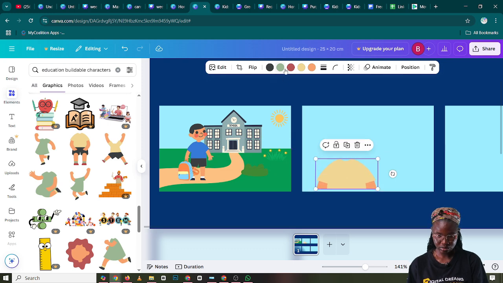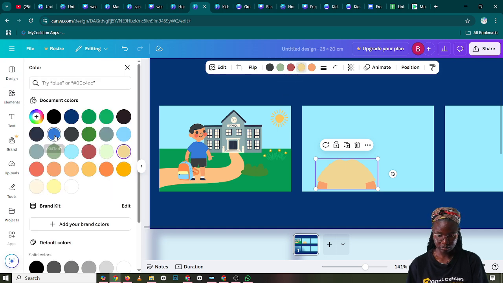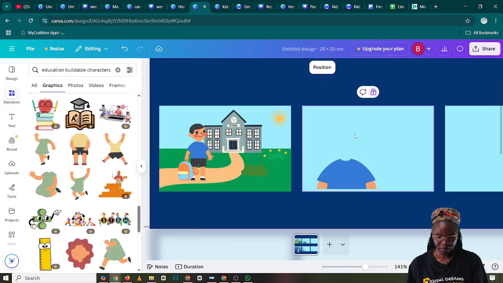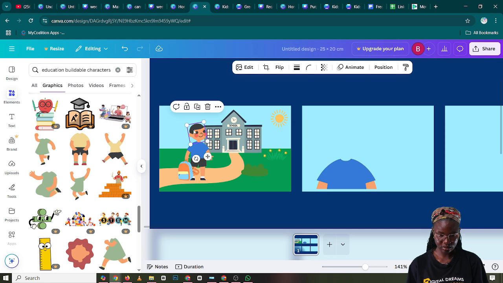All right, change the color of the clothes. So I'll change the color to this particular color. All right, so now I have this. The next thing I'm going to do is to get the head. But instead of going to elements and getting a head, I'll just come here, click on this particular head, duplicate it.